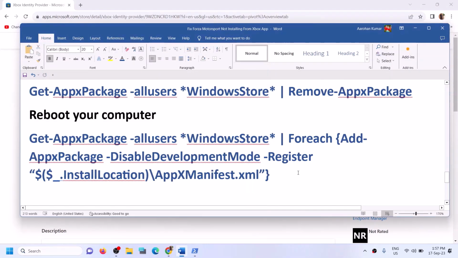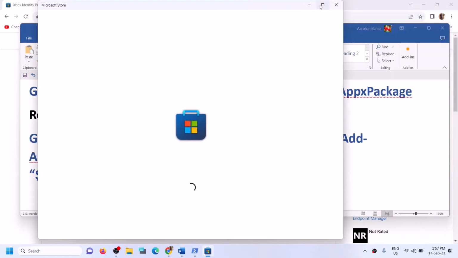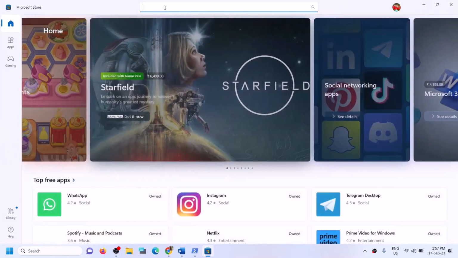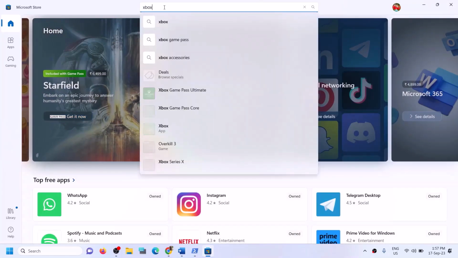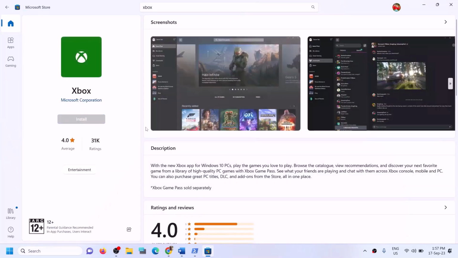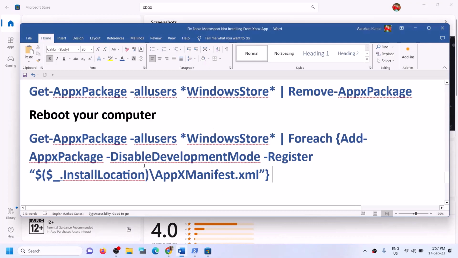And then now you can open Xbox app or Microsoft Store. Once Store is installed, you can now install Xbox app. Because we have already uninstalled Xbox app, now you can try to install Xbox app once again. Click on yes to allow. And now once this is done, you can open Xbox app, log in with the same account on Microsoft Store, log in with the same account on Xbox app, and then try to install the game.